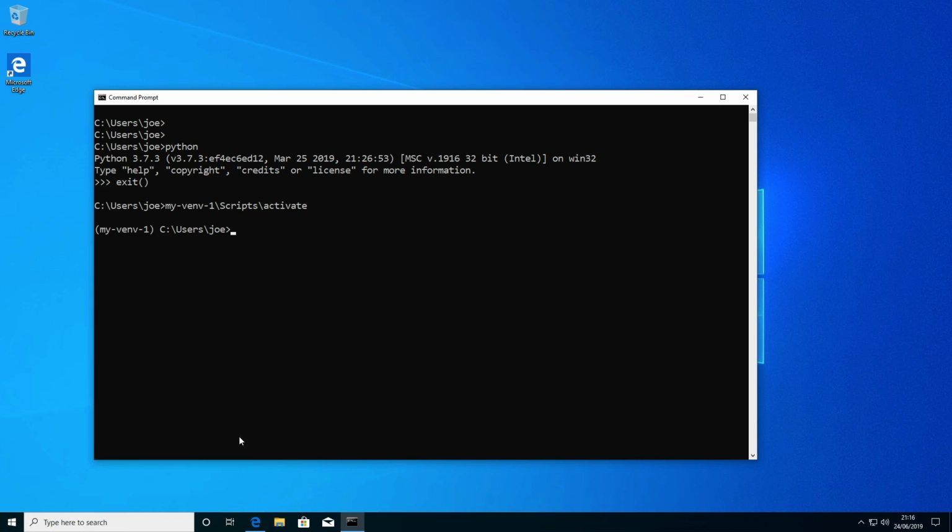Enter there, and you'll see this is very helpful. We can see that our command prompt has changed to the name of our virtual environment. Great. Now, if we enter Python, this is within the virtual environment. So I'll come out of here.